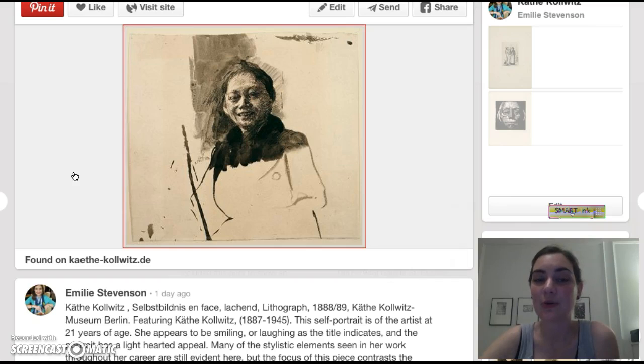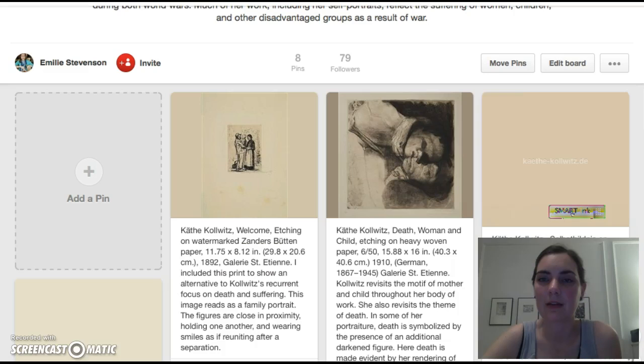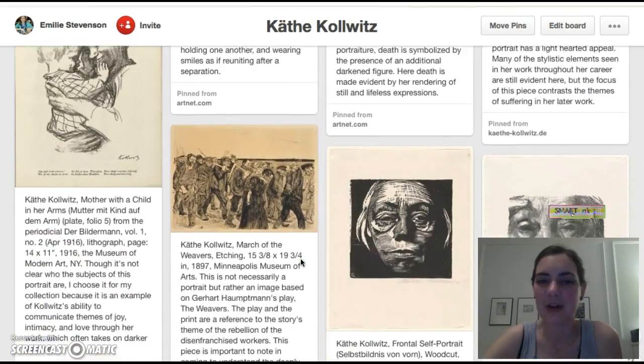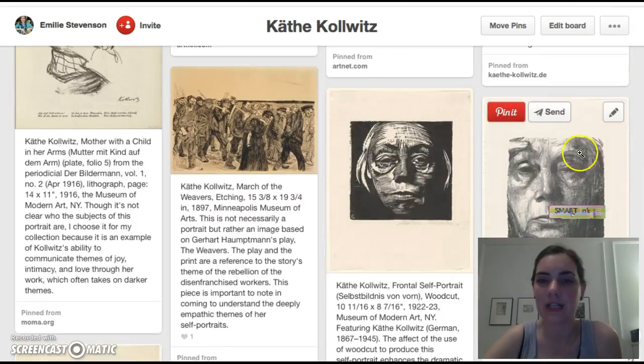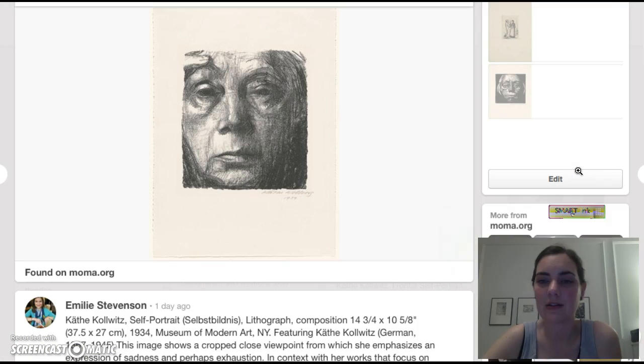And the reason I wanted to include this self-portrait, which is a lithograph, is because it shows her as a younger woman, and also it's lighthearted and has sort of a joyful feel when many of the pieces that you're going to see of her when she's older and made later on in life have a darker, heavier theme to them. So this is the first self-portrait. The next one I'm going to include is this piece here, another self-portrait. This one was made in 1934, and it's another lithograph.